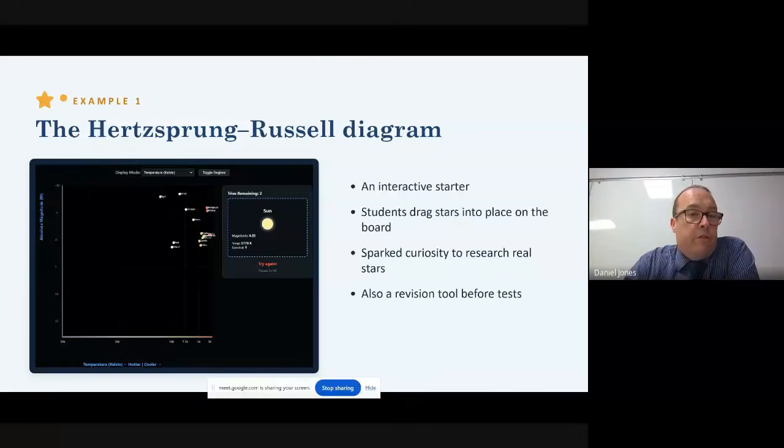Obviously the names of some stars are quite evocative, and they've gone and looked up information about it and then come in the next lesson with some information to share with the class. So that's been really nice.